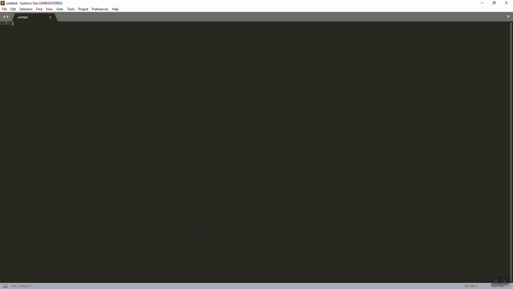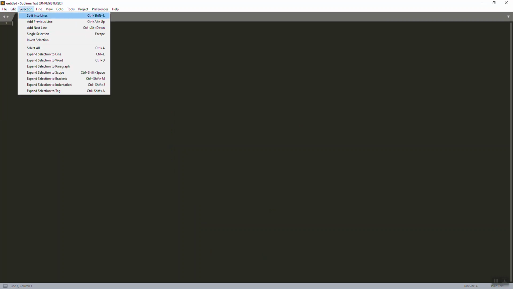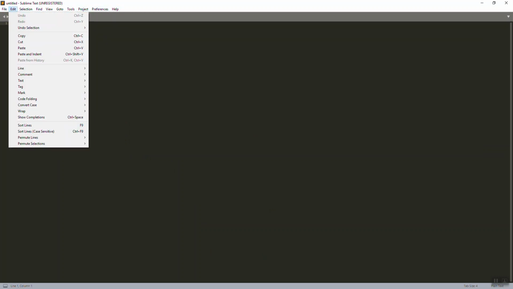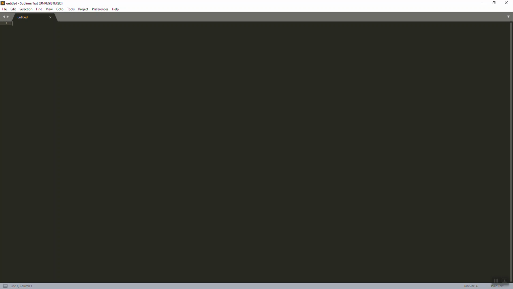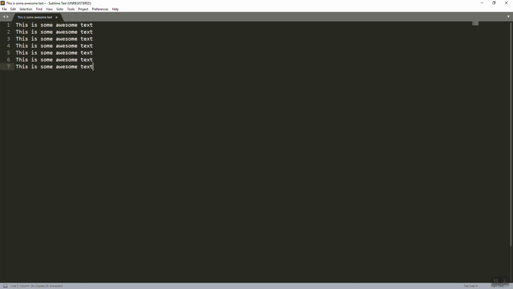Really clear, empty, nothing really going on, just a little toolbar up here with some different things. But it's really nice. It's really simple. Once I have some text in here, I can say this is some awesome text. Let's make that a little bit bigger. Okay, and I can just paste that.